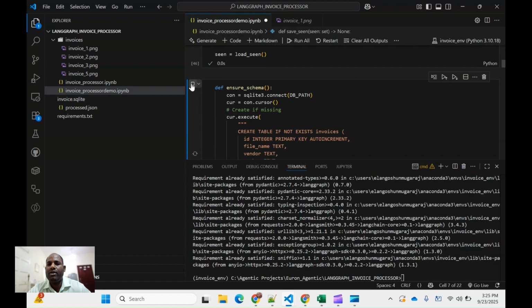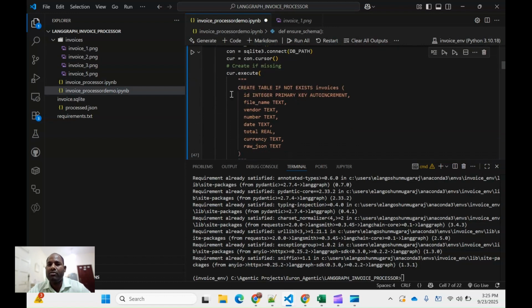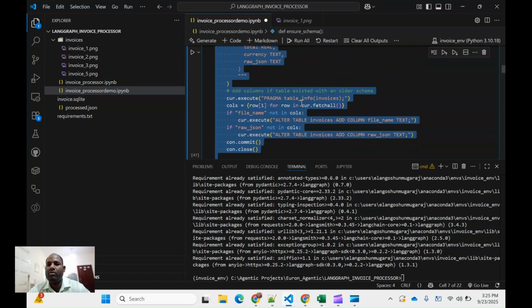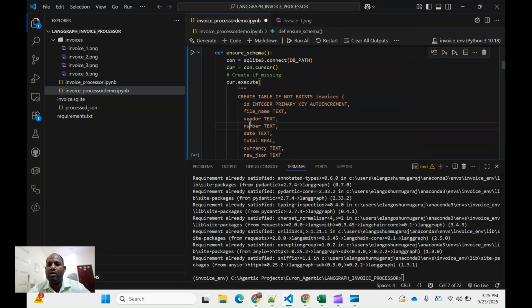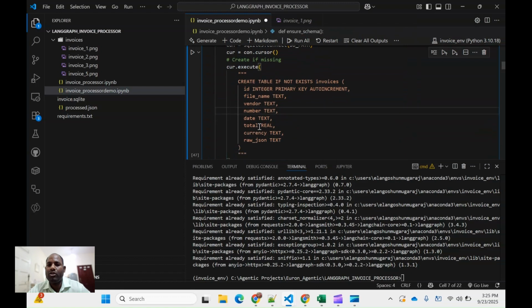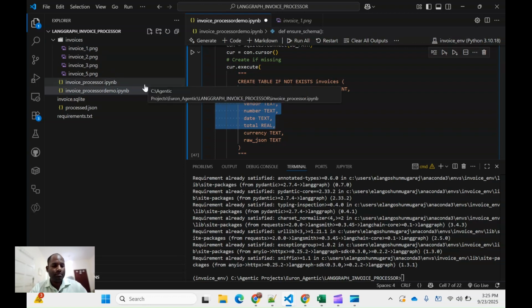So here we are going to create the SQLite DB. For the table, I created this information: invoice number, vendor name, date, total, currency. I will get this information using the LangGraph prompt. The prompt is a very important part here. Using the prompt, I will bring the information and keep it in the database.